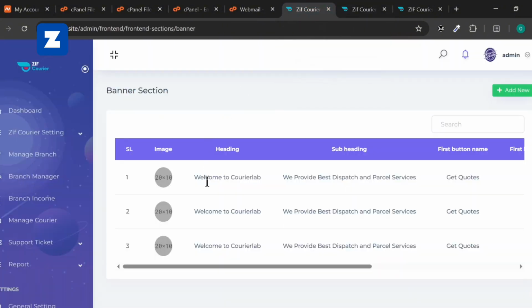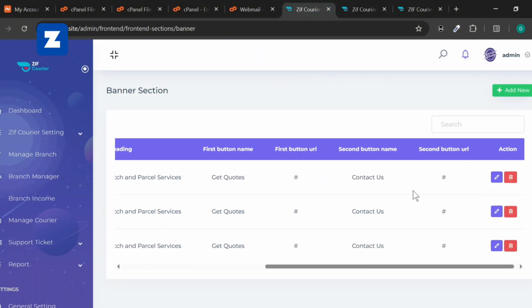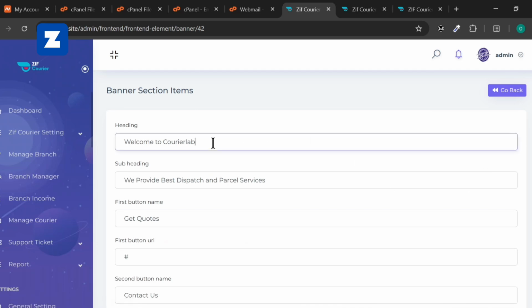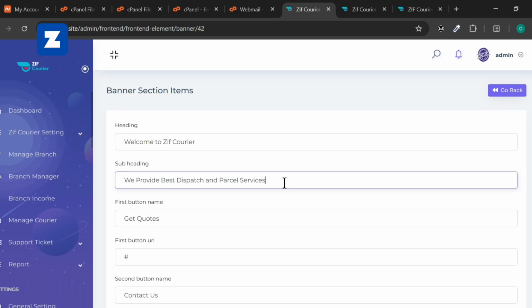Okay, so the first thing you want to do is, we have the first one here. Scroll here and click on edit this person. Now we could put welcome to, so I just delete the lab and it come back to the end and put ZIF Courier. We provide the best dispatch and parcel service. I'm just going to leave the writings, but I'm just going to change this to show you how it works. And you have 2 buttons.